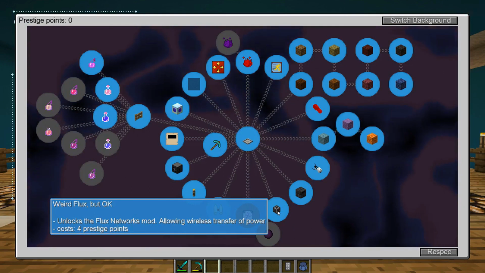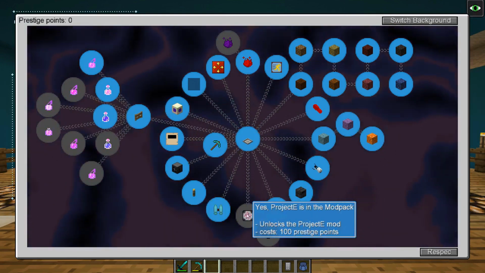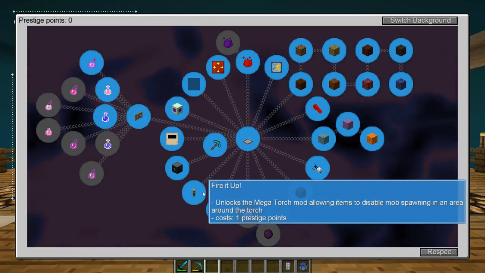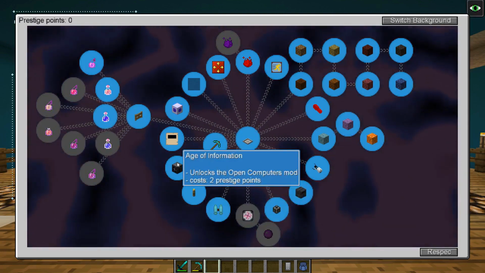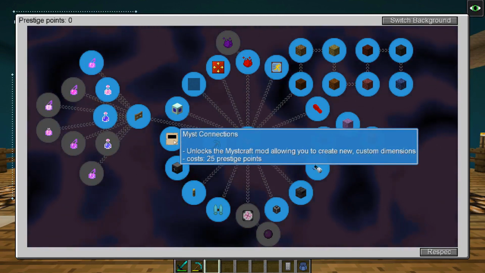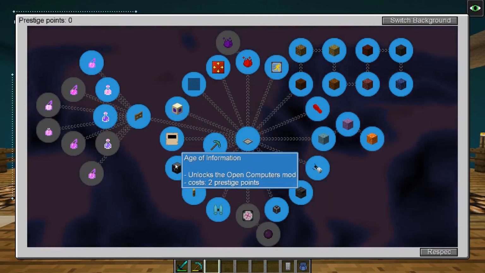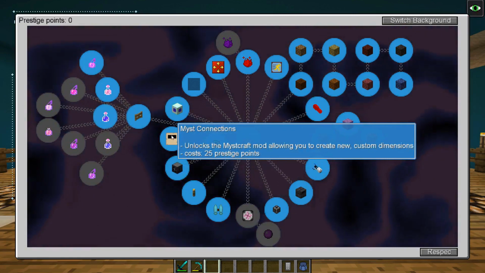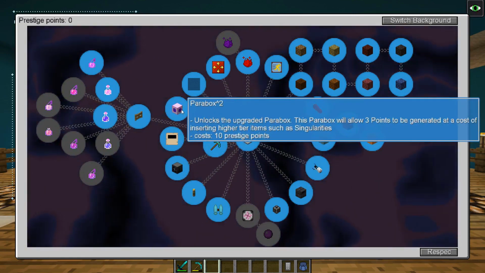Then we have the ability to turn on Flux Networks. We'll come back to Project E, but we have Jetpacks, which unlocks the Mega Torch, Age of Information, which is Open Computers, which are things like your ability to make different mob farms and things, Mistcraft. Then there's the Parabox 2.